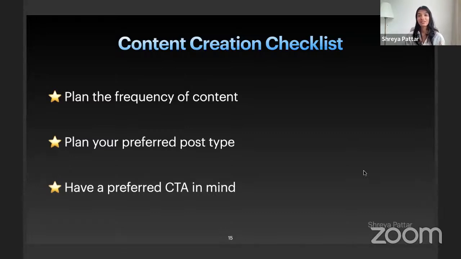We've already covered that in the niche part, where you create content that shows your skill sets, what you can do for people, and how good you are at it. Just having a CTA in mind definitely helps, because then your content aligns with what you aim to achieve on LinkedIn. And it also increases the chances of you actually achieving those results.